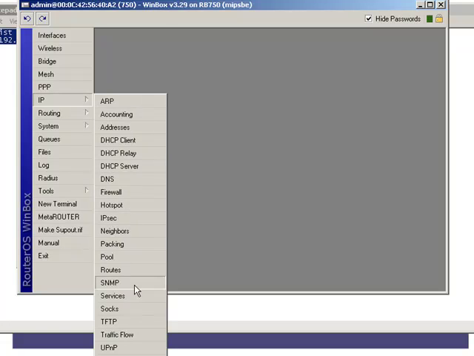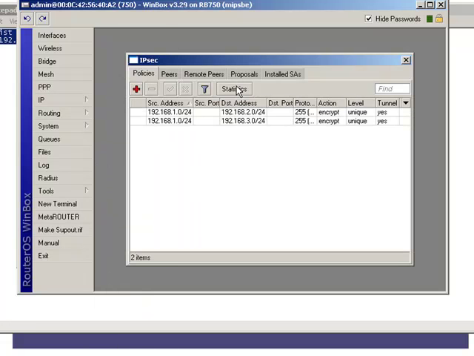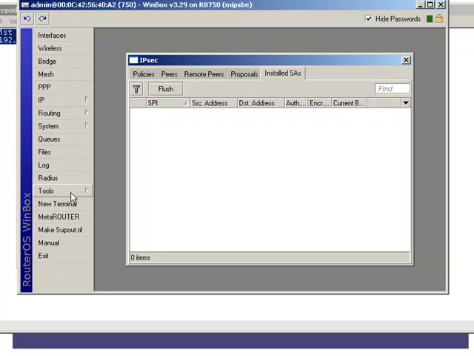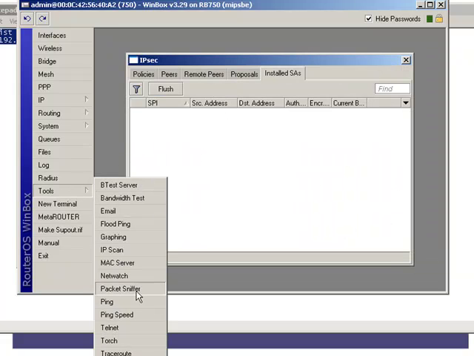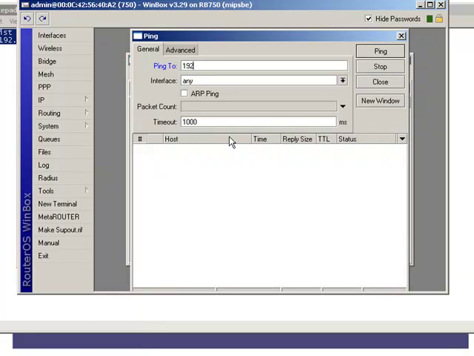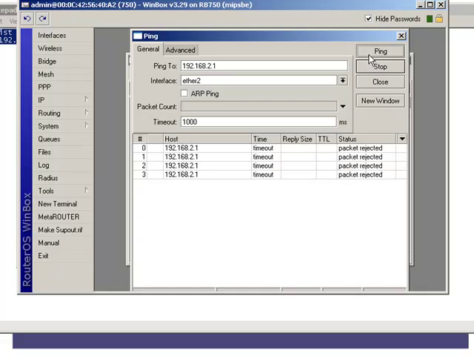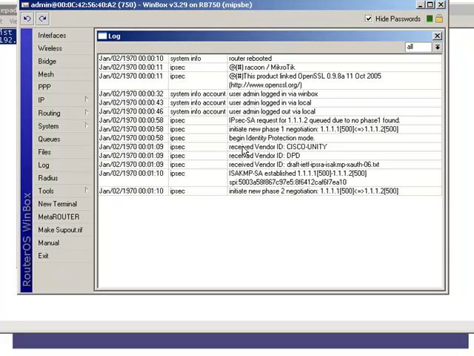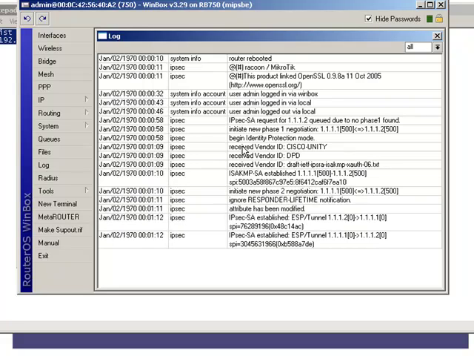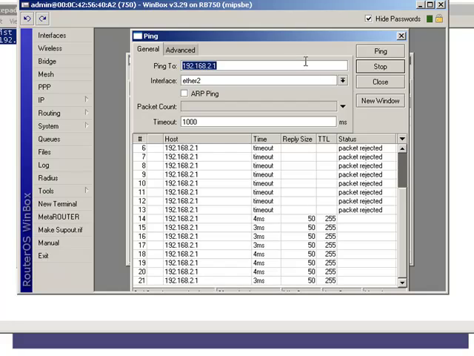Let's see, IPSec, and whoops, tools, ping 168.2.1. I want to source from our inside interface. Phase 1, begin identity protection mode. And there we go, established.